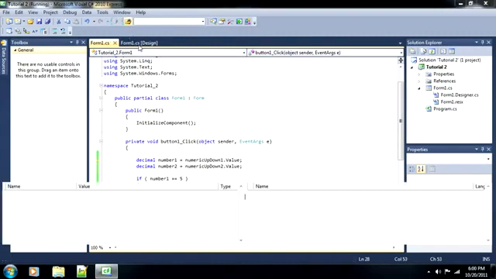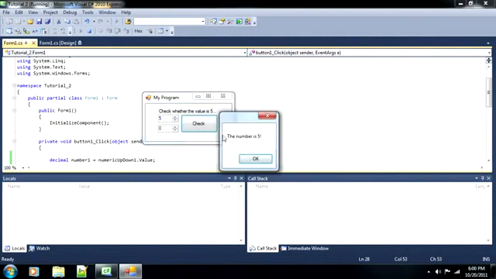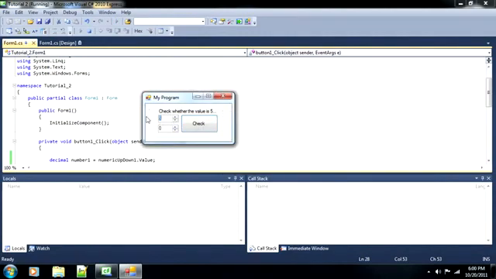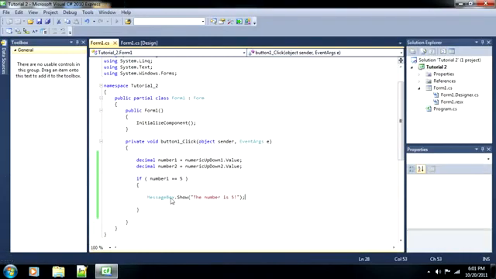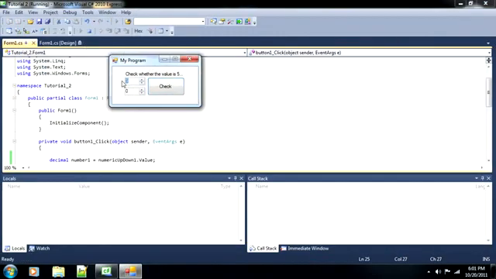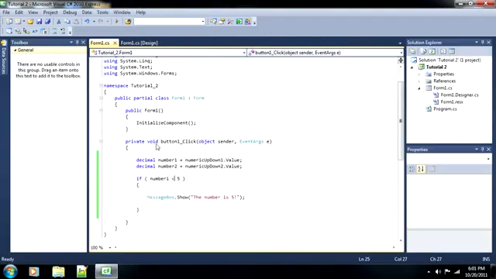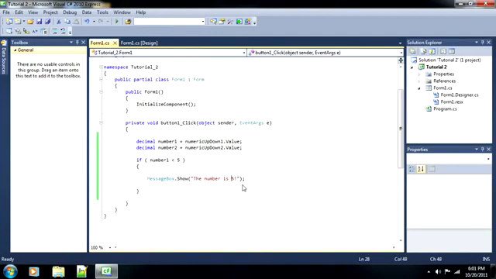So, to test this out, let's just debug it and put in the number 5, and there we go, the number is 5. If you change it to something that is not 5, the message box will not pop up because the condition has not been met. We could do this with any operator, for instance, greater than or equal to. Let's check if greater or less than 5 works. So, for instance, if we do 3 or 2, then it'll say the number is 5 because we didn't change this.